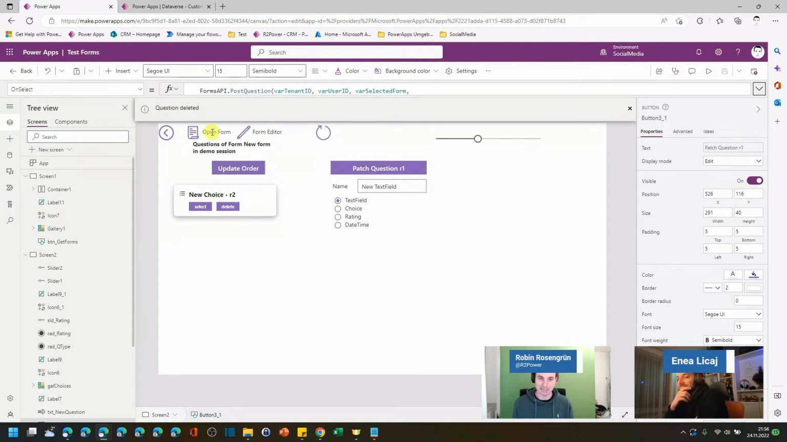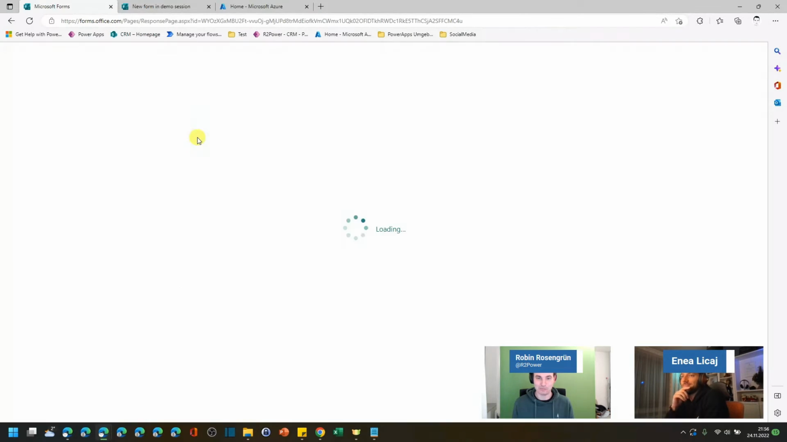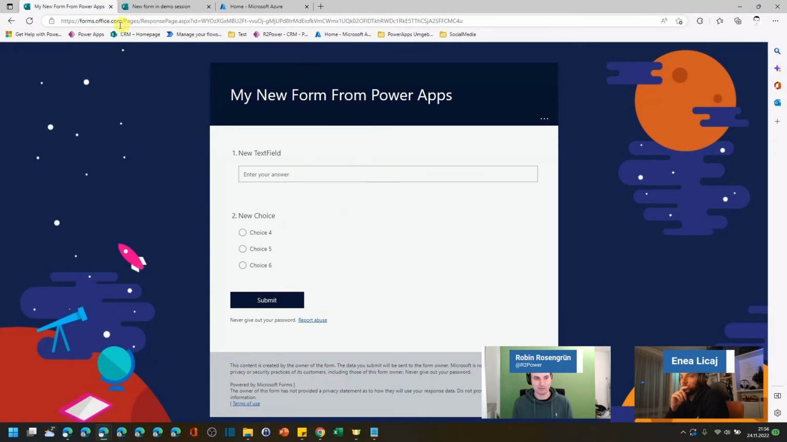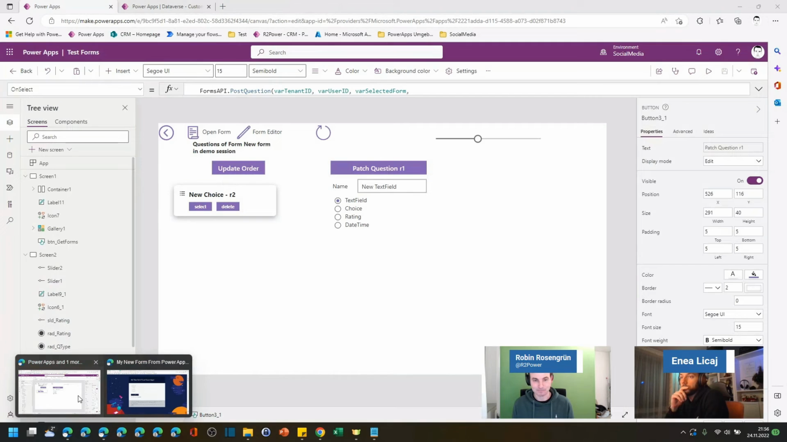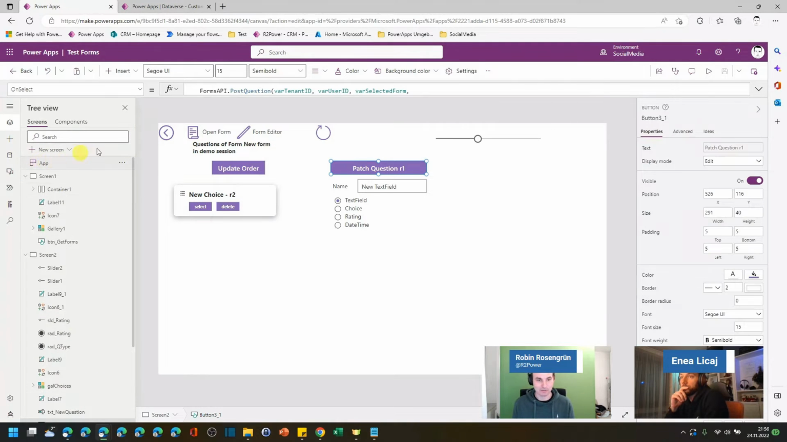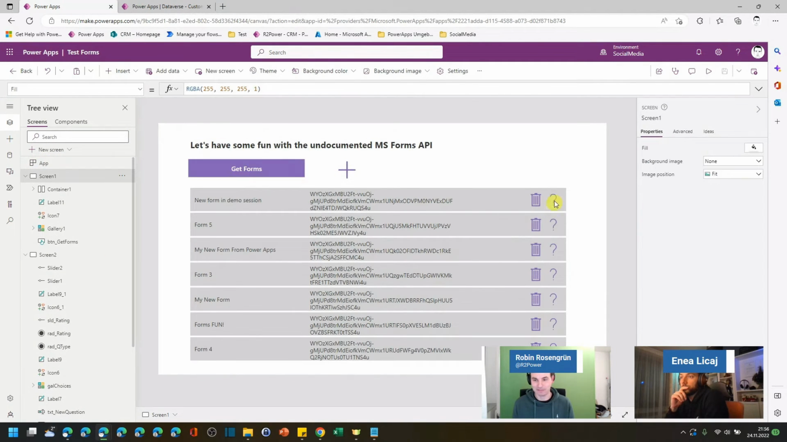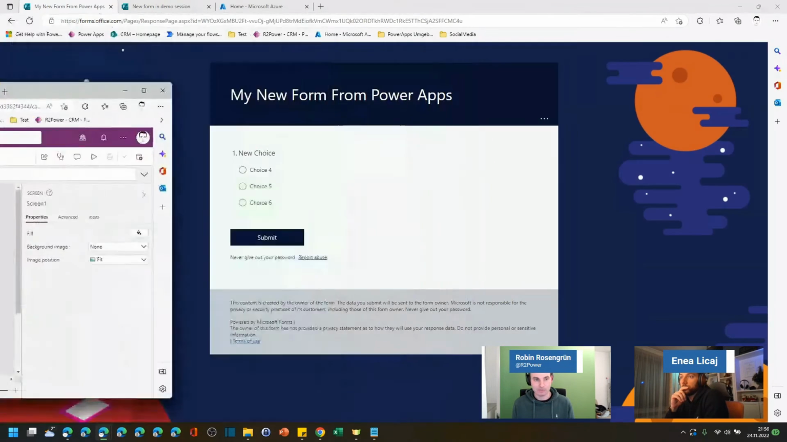It's gone, and we have the open form, and there's only one question left. Why are there 2 questions? No, only one question left. So you can delete this, and you can delete whole forms. Let's look at it for the end. You can delete whole forms with just one click. So I have a trash bin right here, as you can see. Where are my forms?